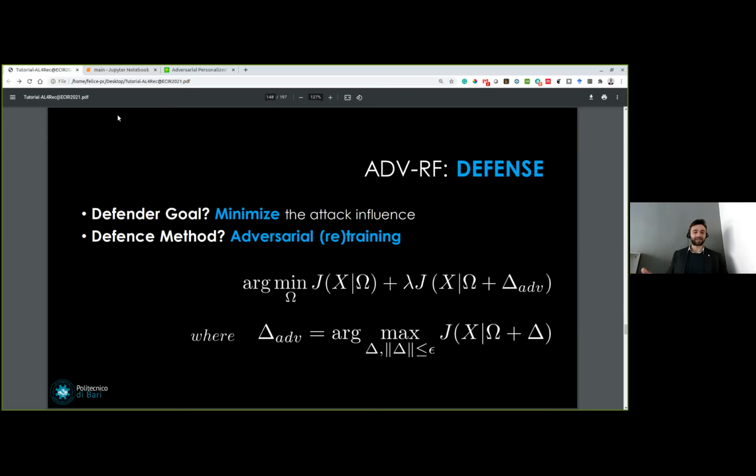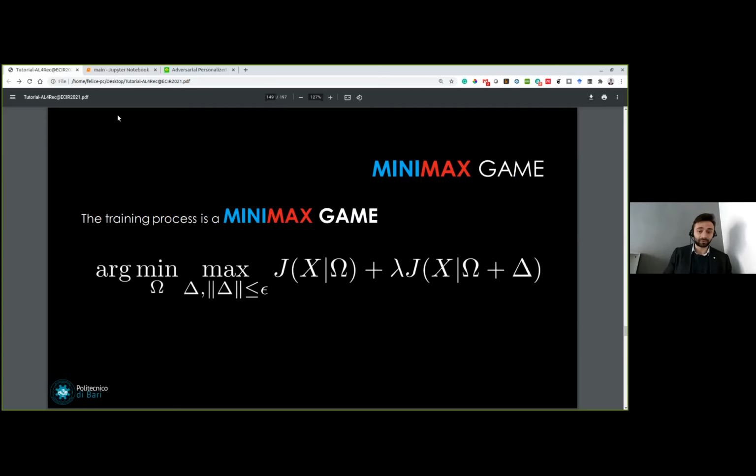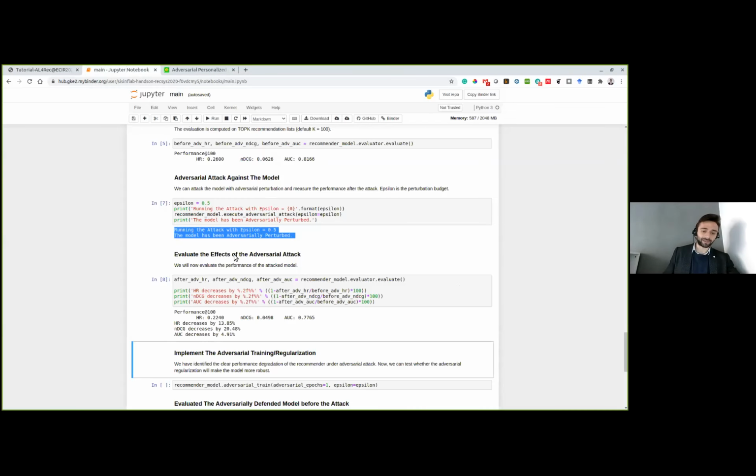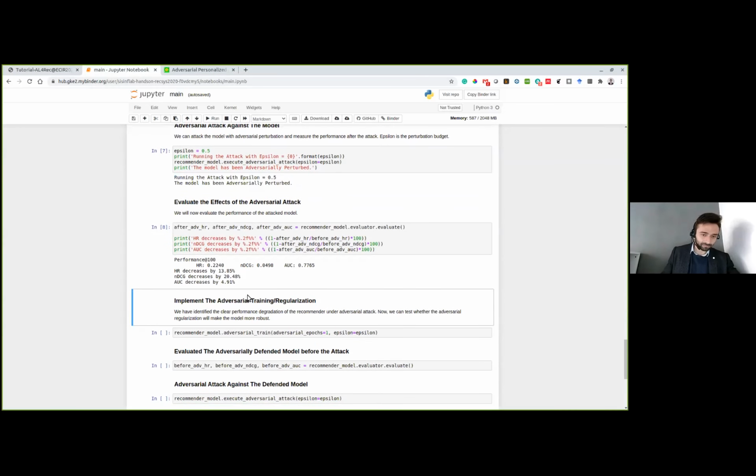And here we have the classical minimax game, or adversarial game, that we have in the literature of adversarial learning, which comes from John Nash's theory of zero-sum games. And basically, it is what we have done in our code. We have to implement this minimax. Let's see how we have to implement these strategies in TensorFlow, for instance.